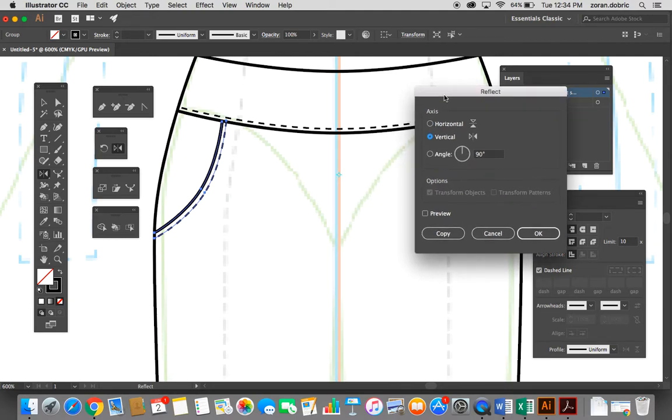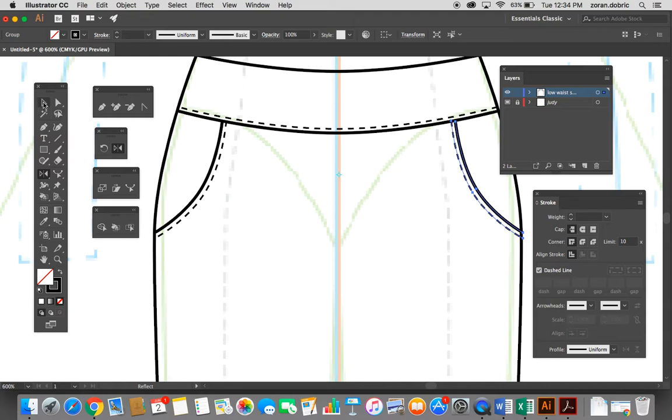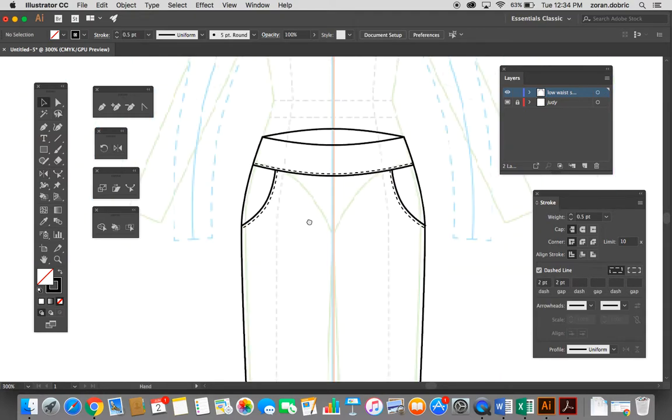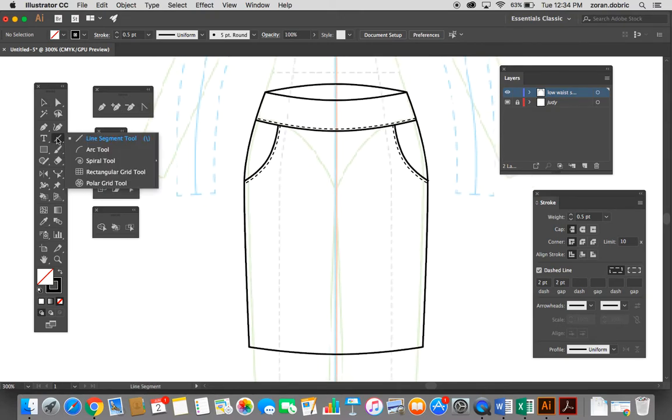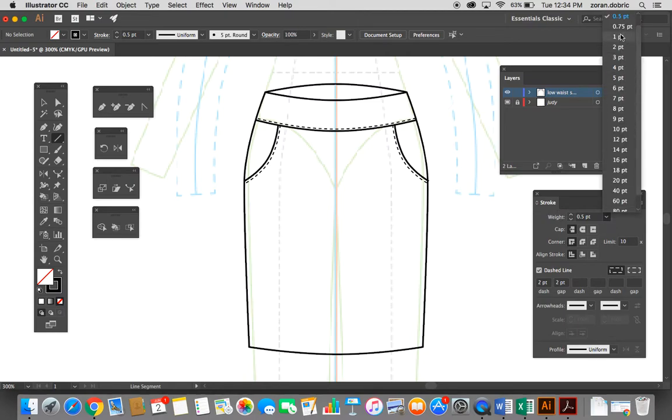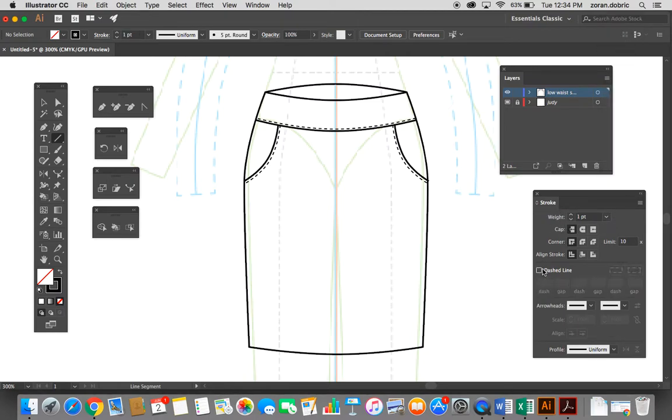So I'm going to click on the vertical and then I'm going to click on copy. And now I have copied the pocket to the other side. Next, we're going to create a center front line using the line segment tool. So I'm going to just set my line to be solid, 1 point. And then using the line segment tool, I'm going to just click and drag going down in the middle.